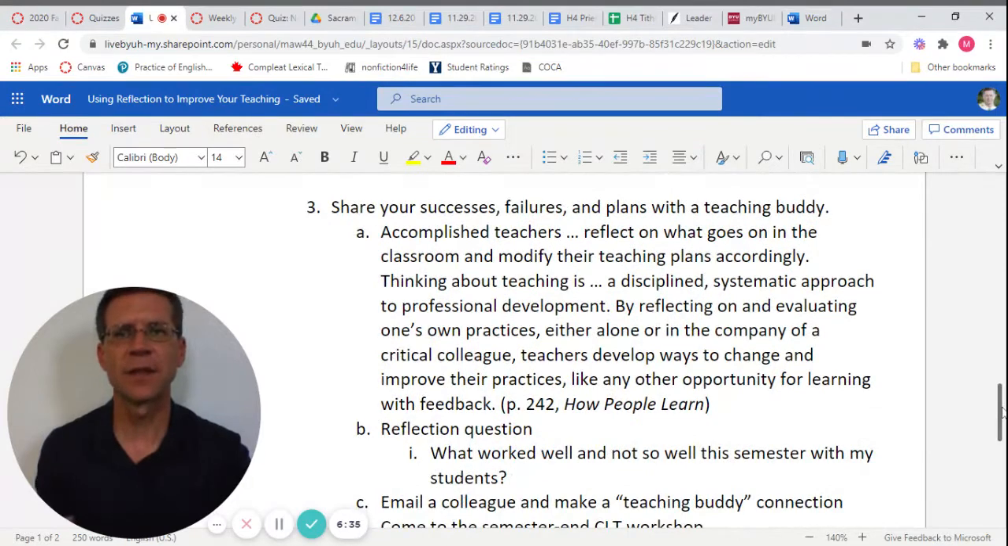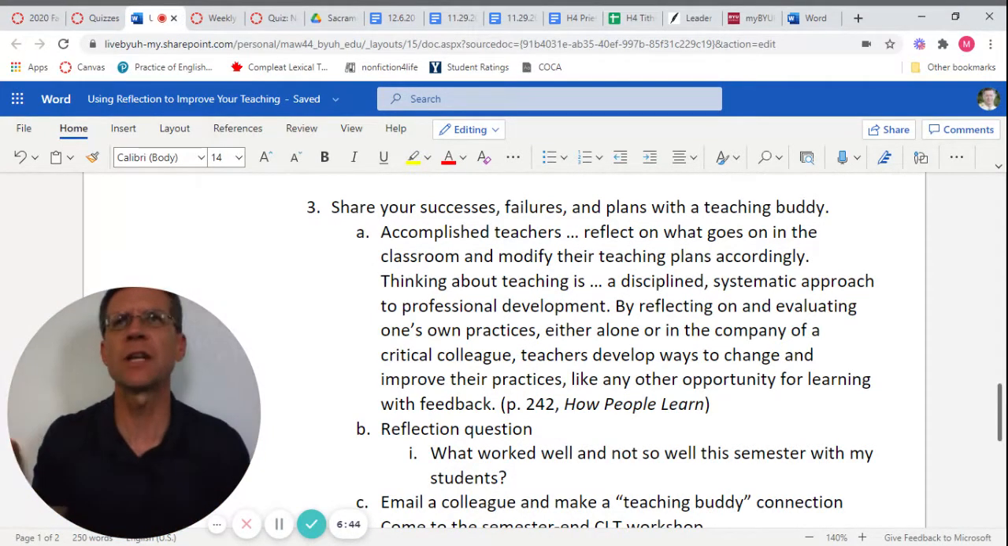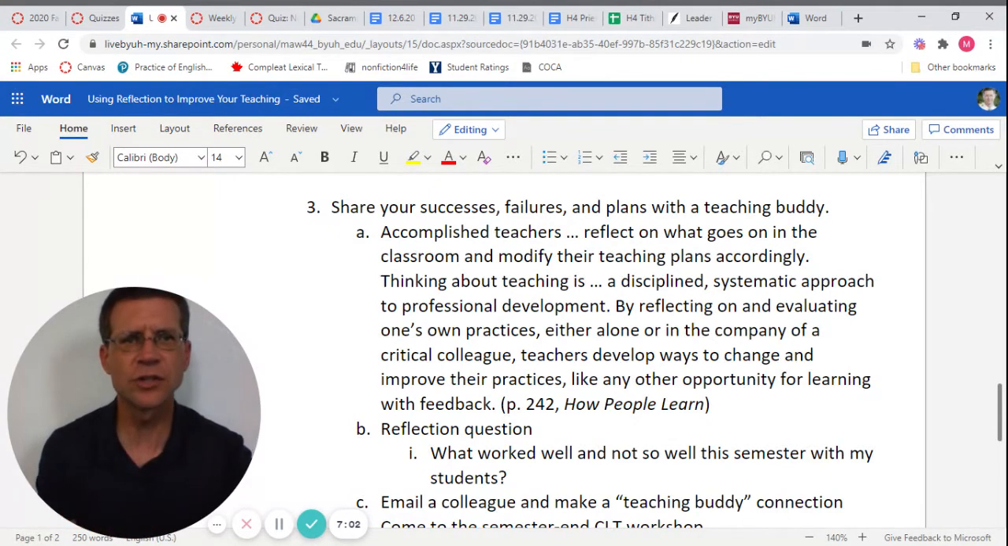Here's the last idea. The last idea is to share your successes, failures, and plans with a teaching buddy. I'm going to read this quote here. This is from a very famous book in the education circles, a book that has synthesized a lot of research on how people learn and how teachers learn to teach. So here's one thing that it says. Accomplished teachers reflect. Reflection is a key process here. Accomplished teachers reflect on what goes on in the classroom and modify their teaching plans accordingly.